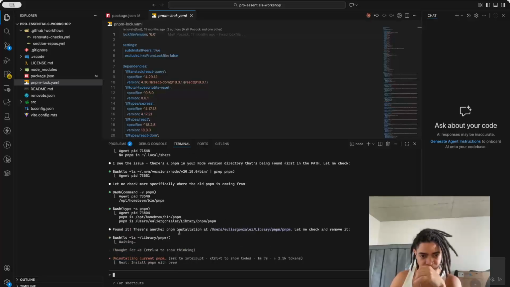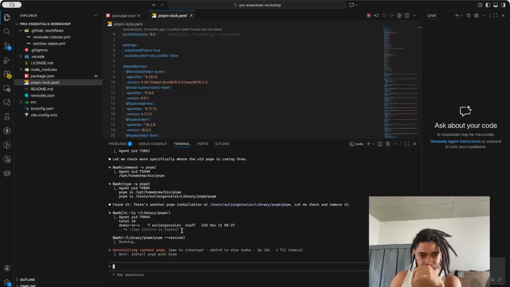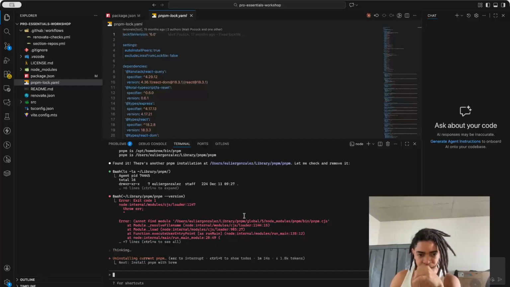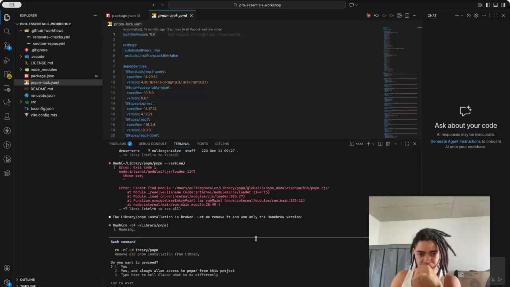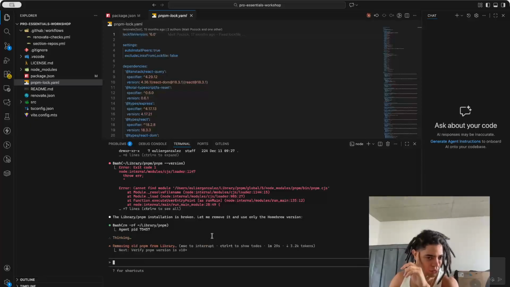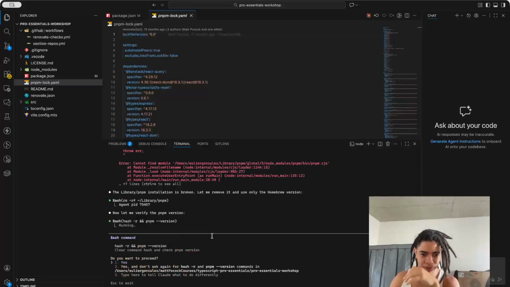In version 20, I do have this. So where it is all coming from is from Library. Found it. There is another pnpm installation in Library pnpm. Let me check and remove it here. The Library pnpm version is broken. Let me remove it and use only the Homebrew version. So not only is that referencing a broken package manager, it's there.